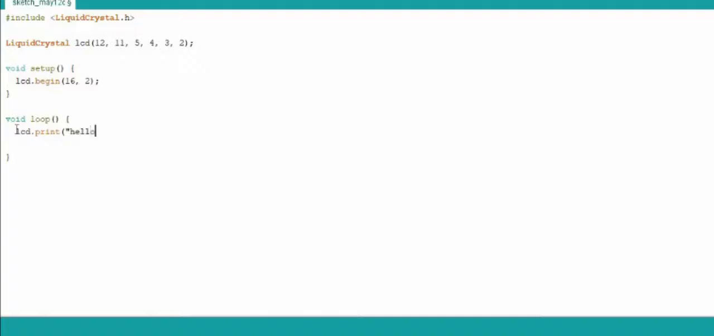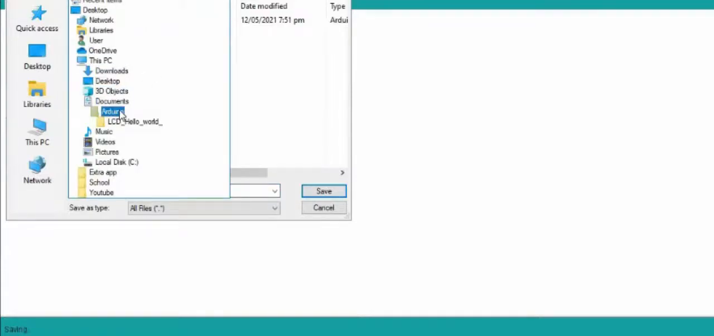The lcd.clear function clears text that is in the display. This function can be used to make a blinking effect. So in this part 2, we're going to create a program to make a blinking effect on the LCD display.